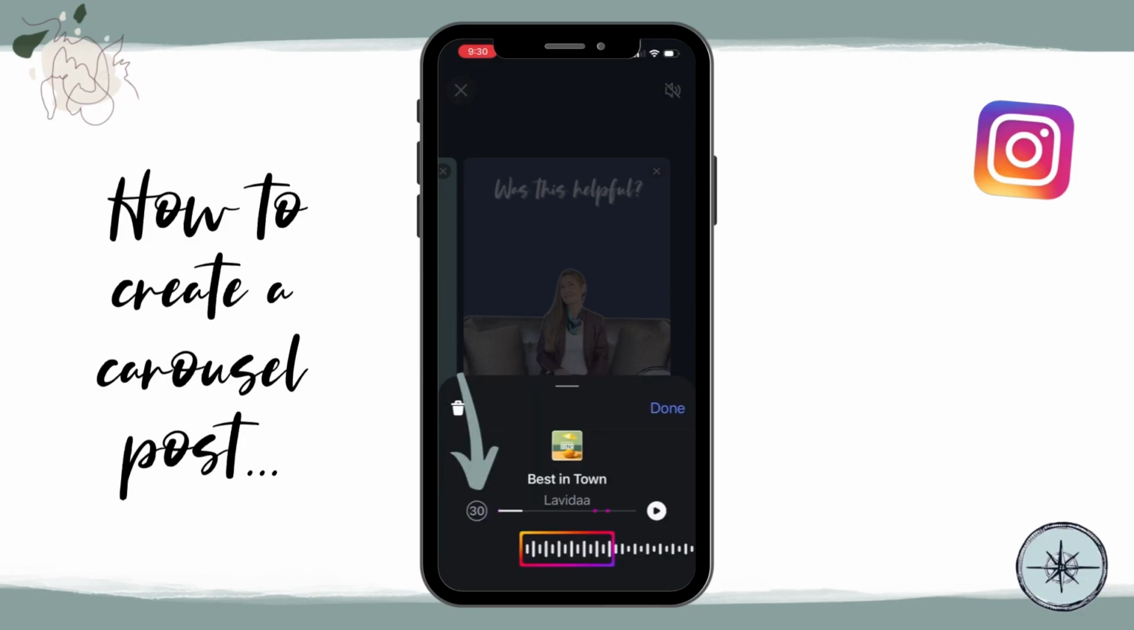Okay, so you can see it changed to 30 now. So this is only going to use 30 seconds of this particular song. Notice along the timeline on the song, there's some sort of pink dots. The pink dots will show you some of the more popular parts of the song.